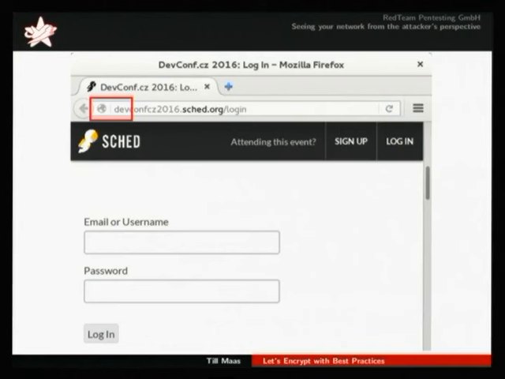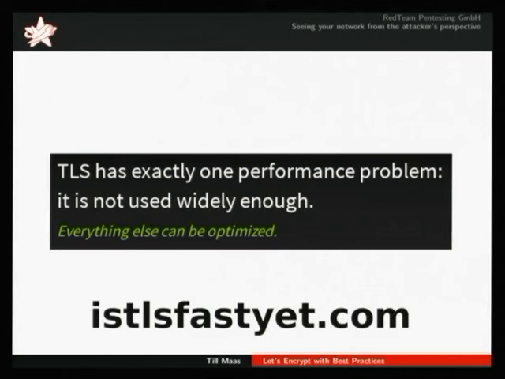And when I ask people why they are not using TLS, for example, if they're running a service, or even sometimes our customers don't actually enforce HTTPS or use it properly, there are several reasons that they tell me why they don't do it. And one reason they state is that it's not fast enough. But as you can see on istlsfastyet.com, TLS has exactly one performance problem. It's not used widely enough, and everything else can be optimized. And if you're still wondering what you need to do, this website also contains a lot of information about how to optimize TLS.